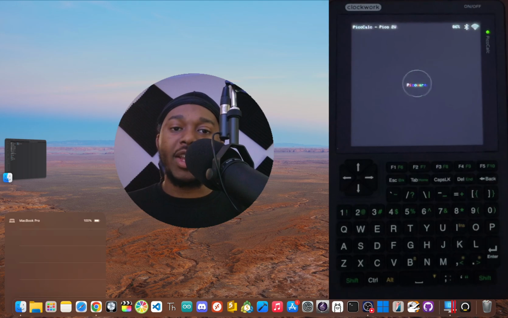Choosing your firmware is the most important first step for your PicoCalc. By making the right choice now, you're not just setting up a device, you're starting a journey into the modern world of electronics.